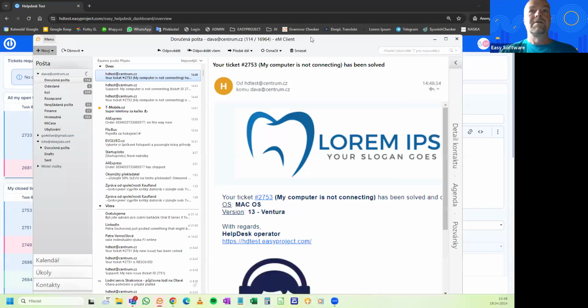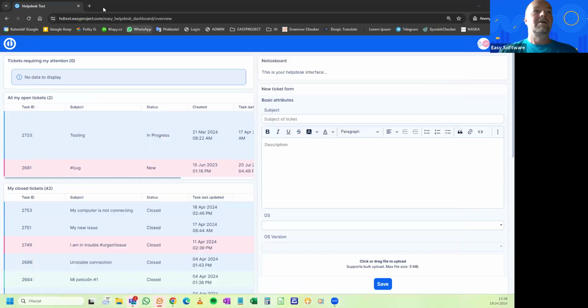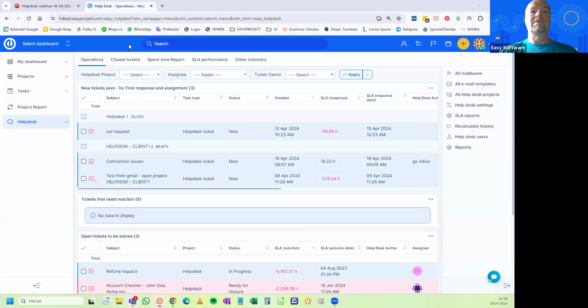Okay. So that was the way how you can communicate with the HelpDesk, how the tool is supposed to be used from the point of view of the HelpDesk operator and from the point of view of the customer, using mainly the interface, but also the email.